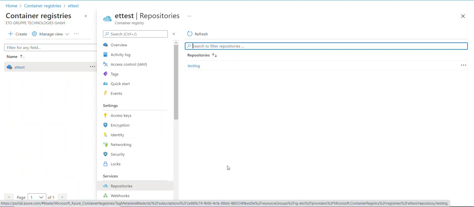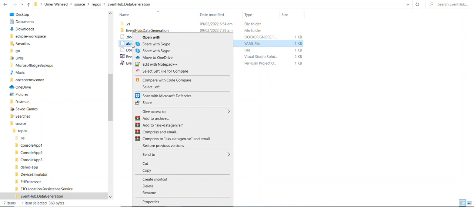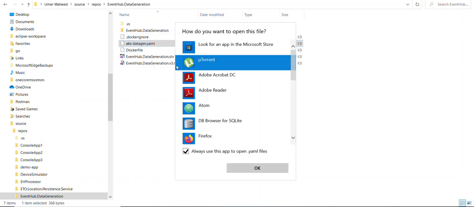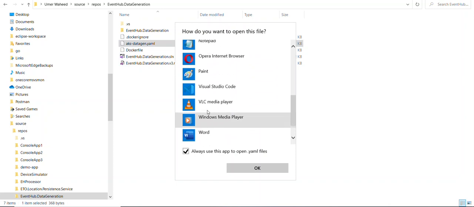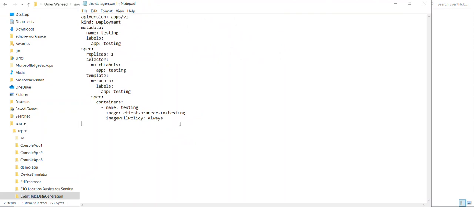In order to do that you need a YAML file. This is a YAML file, and you can copy it as it is. This YAML file may differ from application to application. This is the name of the pod, and this is the container that we need to pull from the Azure Container Registry.